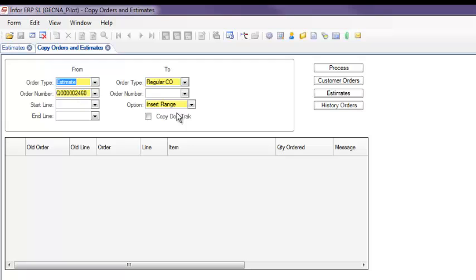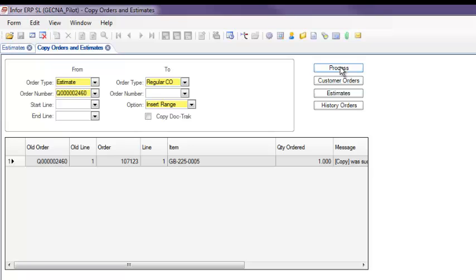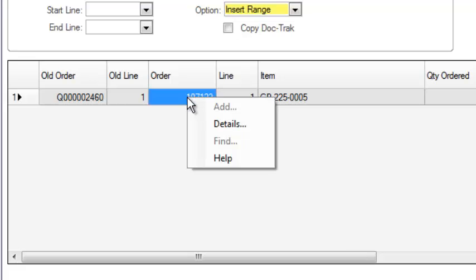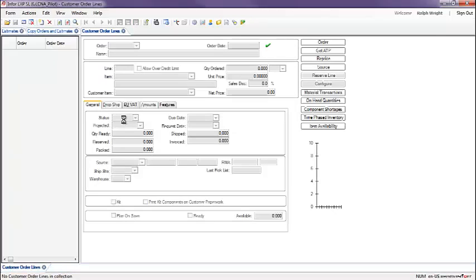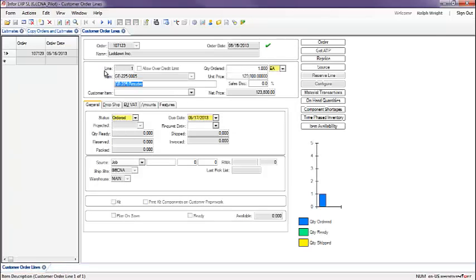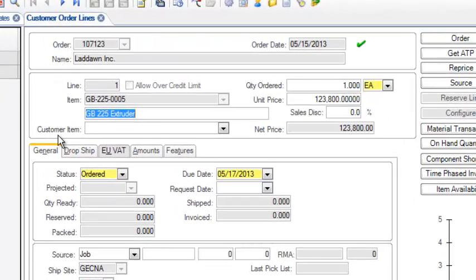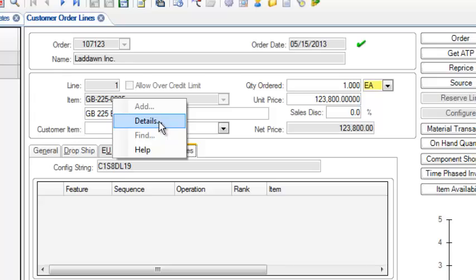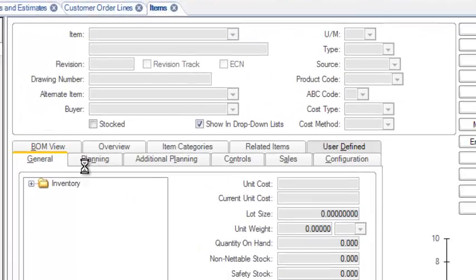So I'm going to copy that estimate here using the process button. There it is. So there's our order. Now I'm going to go to the order. Right click, details. So now here's the customer order. I'm actually in customer order lines. And you can see the feature string here. Now if I want to see what that actually is, I'm going to click on details. Right click there, details. This brings me up to the configured item.